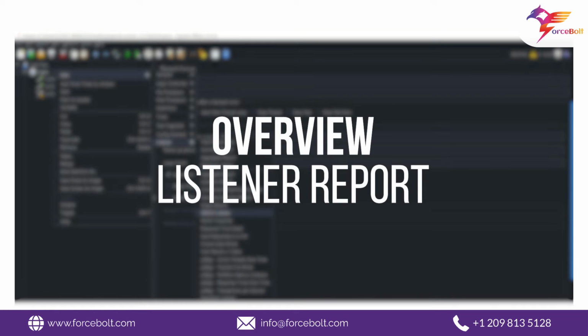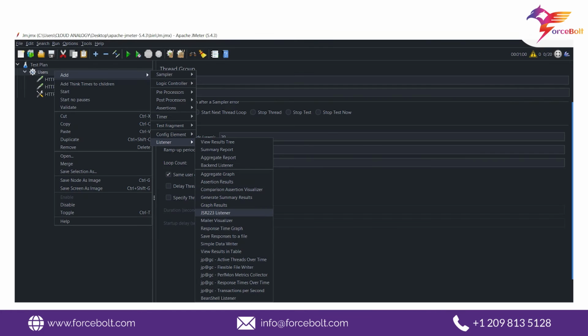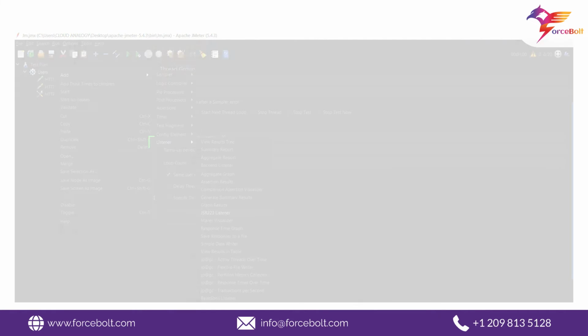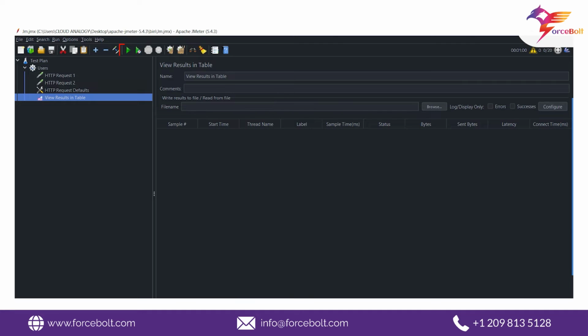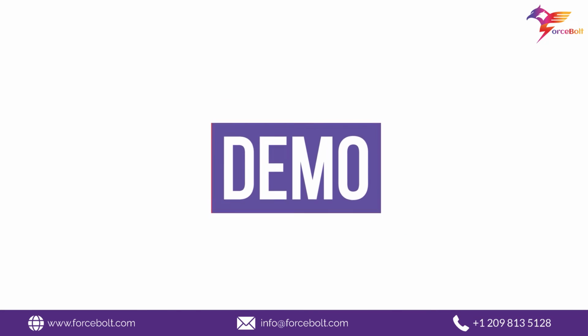Here is an overview of the listener report. It's time to execute the requests by concurrent users and generate the report for performance testing. Before running the test plan, let's add a listener. Now click on the Run button. Now JMeter will generate the performance testing report of a server. The listener will show the results as shown here. Let me show you the demo.